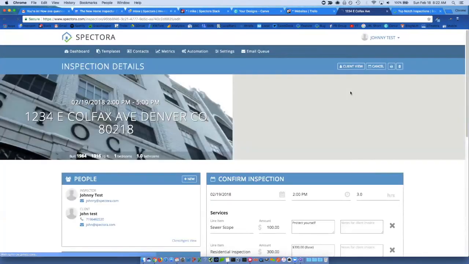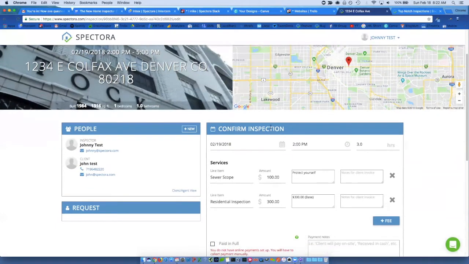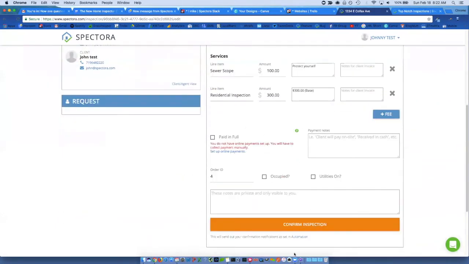Click into this, and this will allow you to edit the details and then confirm the inspection. And this kicks off your confirmation notifications that are set up in your automation section, which we'll go through on another video, and I'll link to this in the description as well.